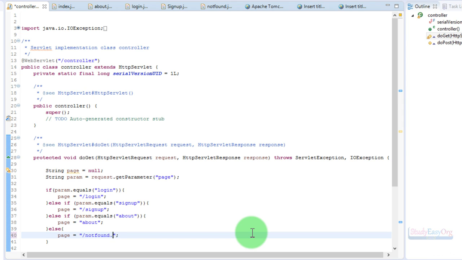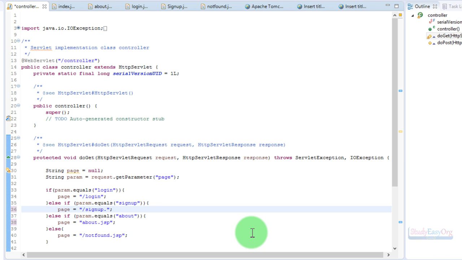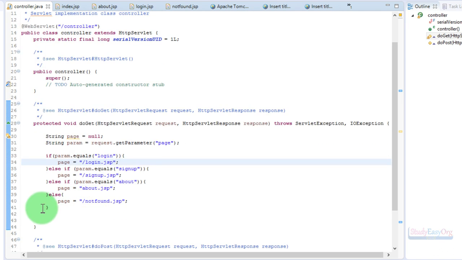Well, I have made this silly mistake. There would be JSP. In here we need to type in JSP. So let me quickly do the change in here, JSP, and in here again JSP. So everything looks fine to me.